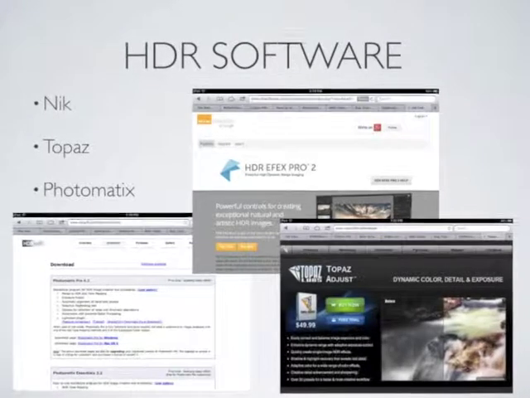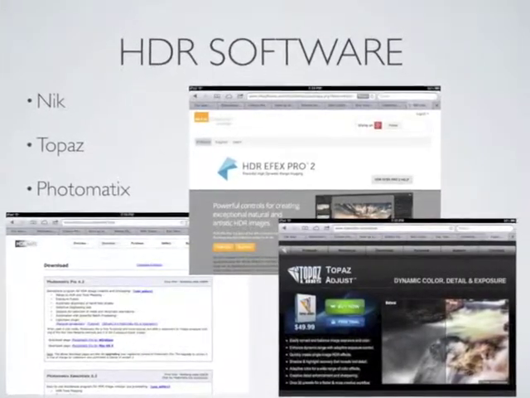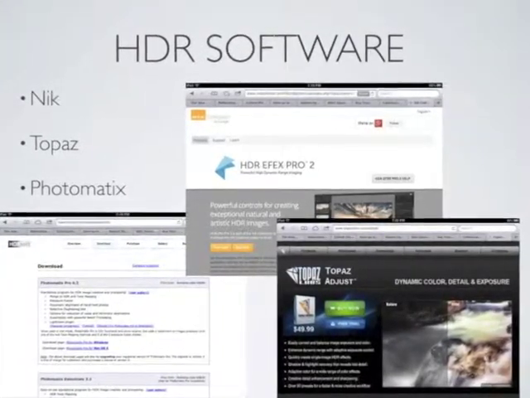There are lots of HDR software out there. However, the three most popular ones are Nik, Topaz, and Photomatix.